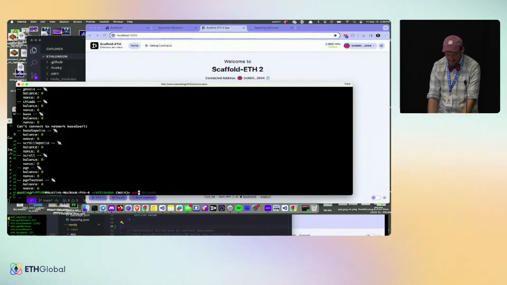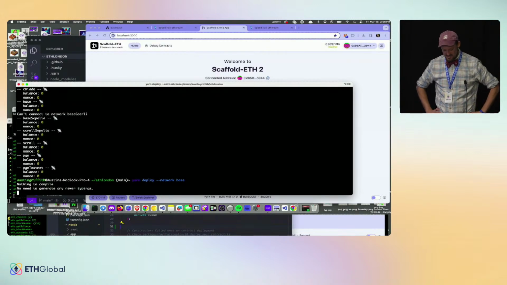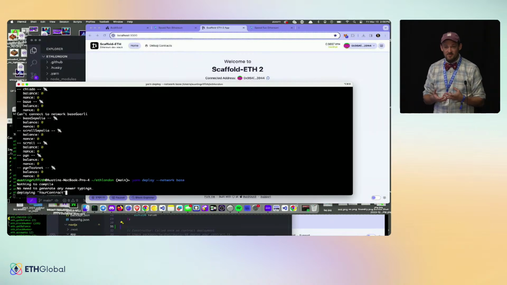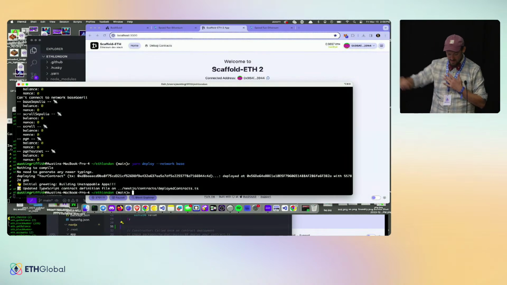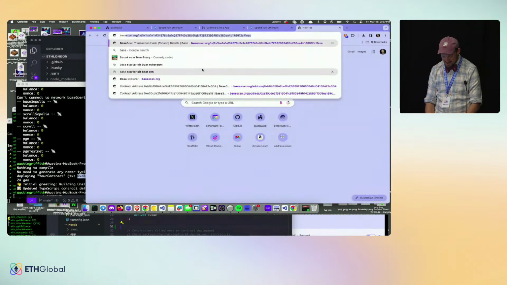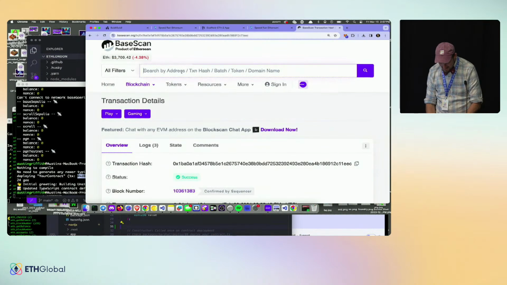All right. So now, just like we were doing that yarn deploy, I'm going to do a yarn deploy, but I'm going to add --network base and cross my fingers that all this works. The live demo gods. And what this hopefully does is take that smart contract we've been tinkering and deploy it to Base live, which I think it did, right? It deployed right here. Should we go to BaseScan and see how much that cost real quick, just for the blob check?